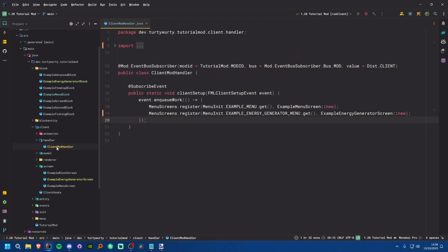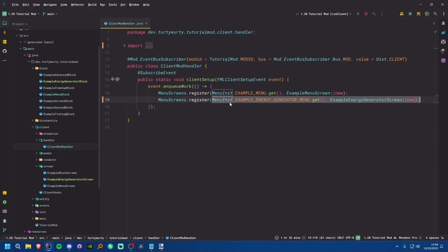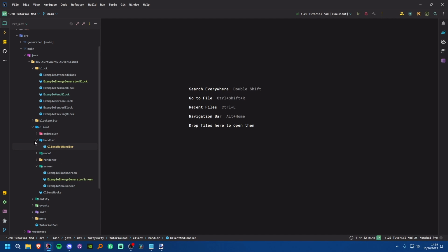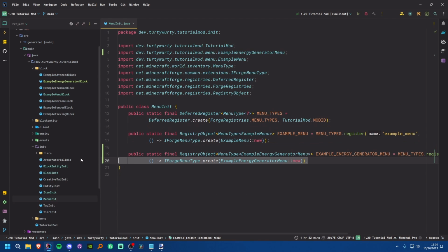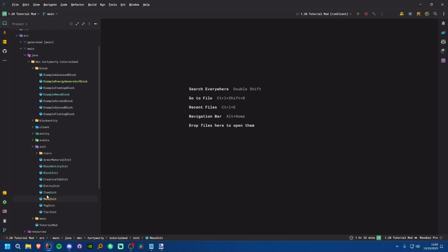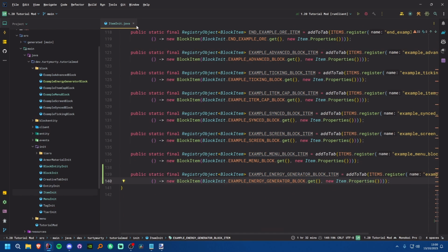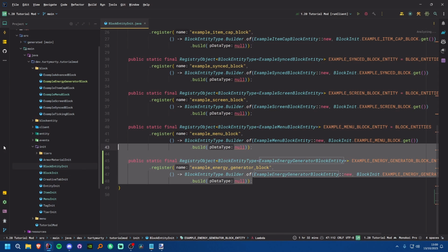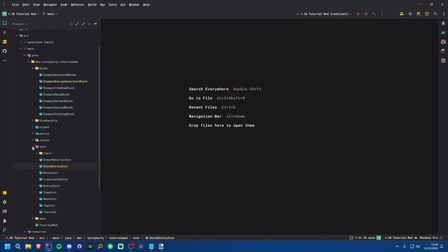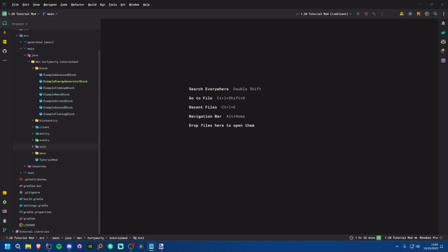Obviously make sure you've gone ahead and bound your menu type to your screen, and you've registered your block and registered your block entity and registered your menu type. So MenuInit, here you go, I've registered my menu. ItemInit, I've registered my block item. BlockInit, I've registered my block. And BlockEntityInit, I've registered my block entity. So once you've done all of that, I might have missed something, but I don't think I have, then you can move on, and we can actually start creating the energy.